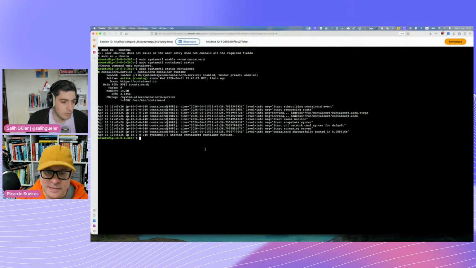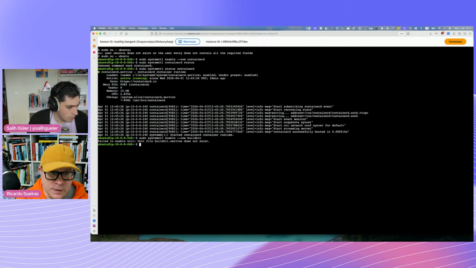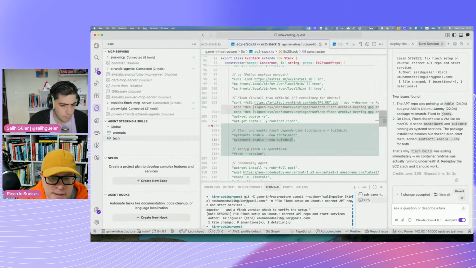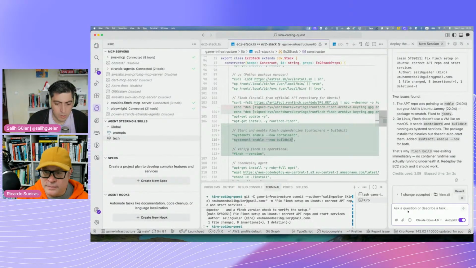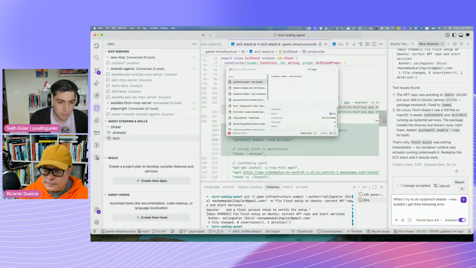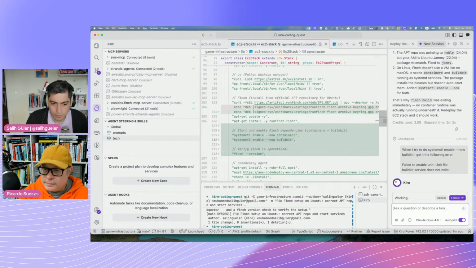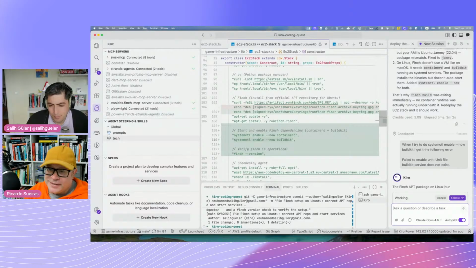All right. Oh, failed to enable unit, does not exist. Okay. So we can now put that in a comment saying that when trying to do that, we get that error message. When I try to do this, I get the following error. How about that? Yeah.